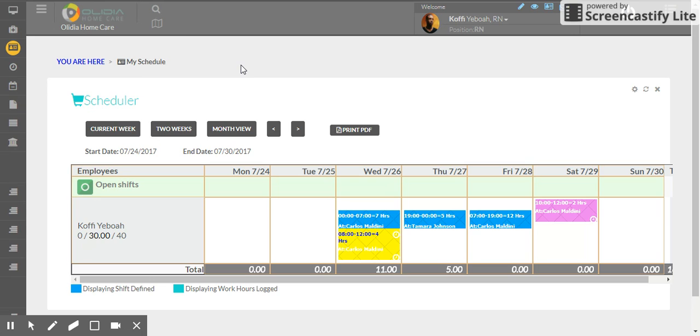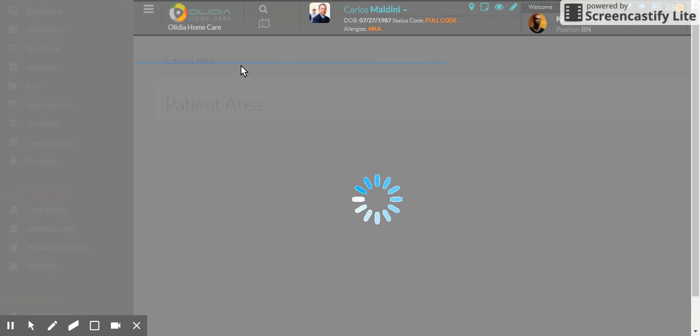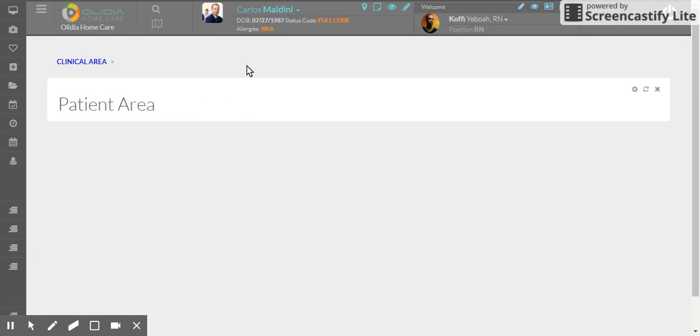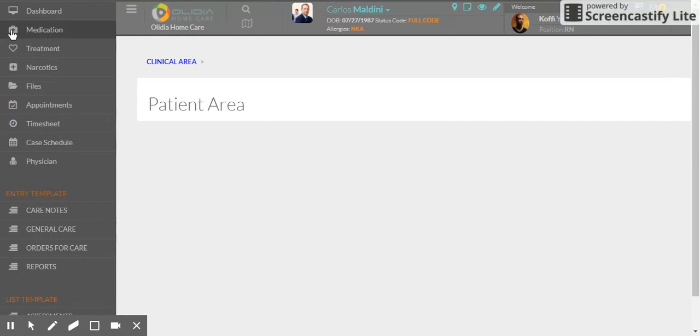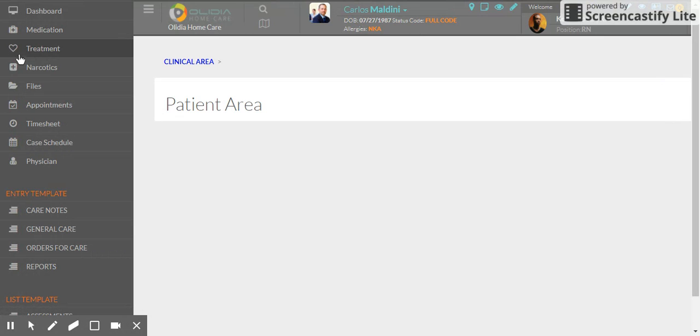When Kofi clicks on Carlos Maldini, he naturally gets to the patient account. He can verify that this is Carlos Maldini. Then he goes to the left again, and the first thing you want to see is the case schedule, the schedule of everybody working on the case, to see how it looks. He clicks here on the case schedule.